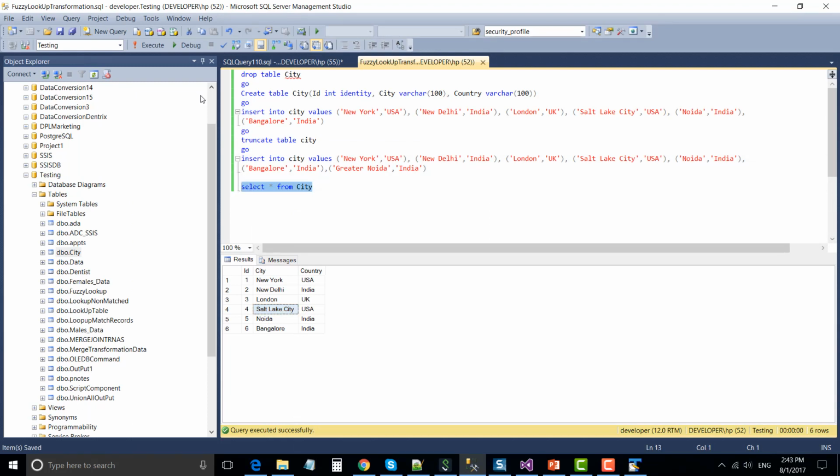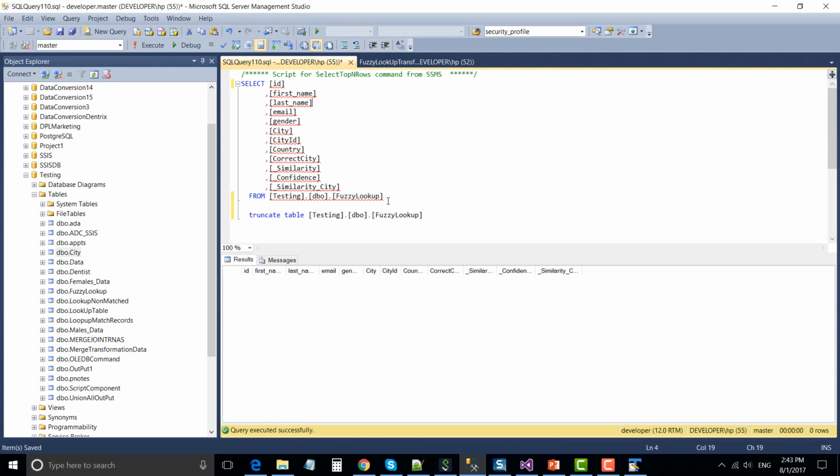And once we get the matching records, we want to insert those records in this fuzzy lookup table. This table is right now empty, and it has columns like ID, first name, last name, city, all columns for the input data source, and the matching columns for the fuzzy lookup like city ID, country and correct city. These are the values like city ID, country and correct city from the city table, and I will talk about these columns later.